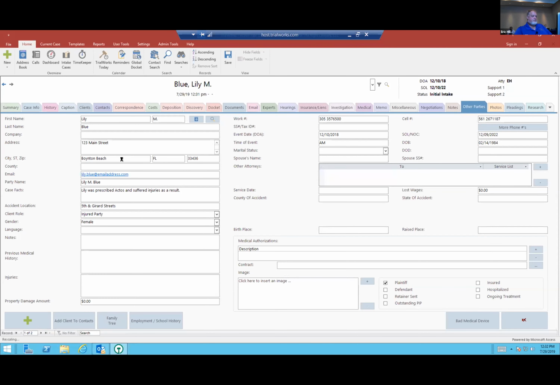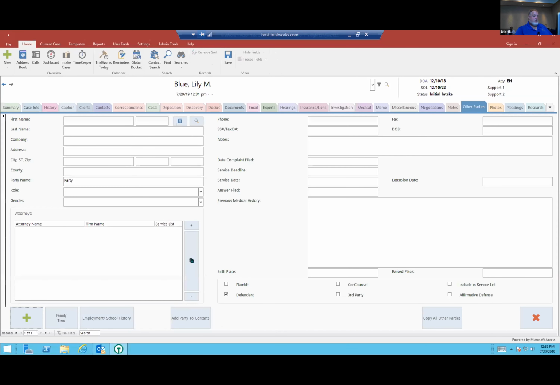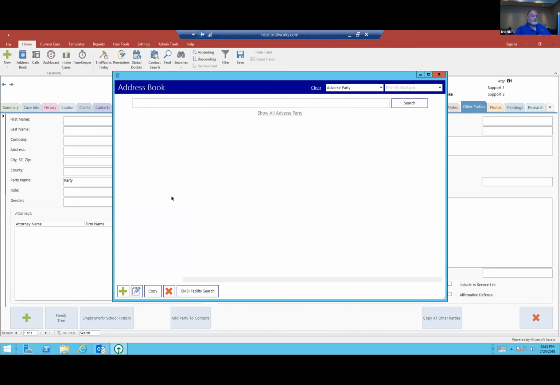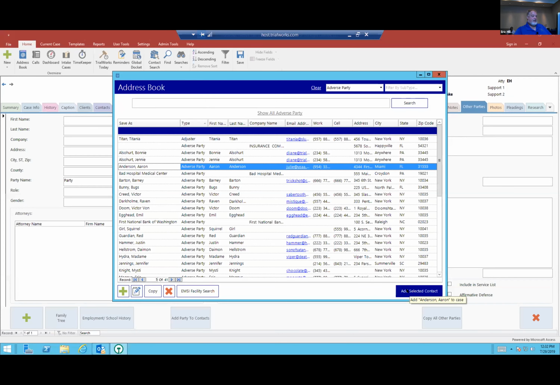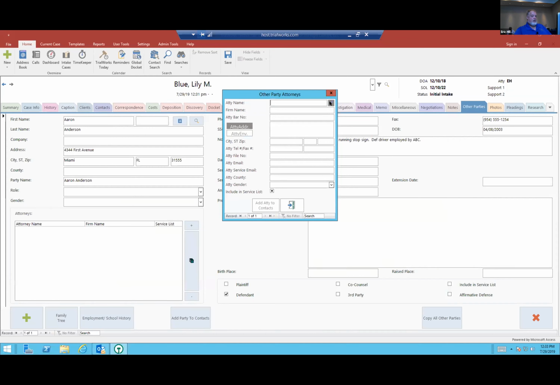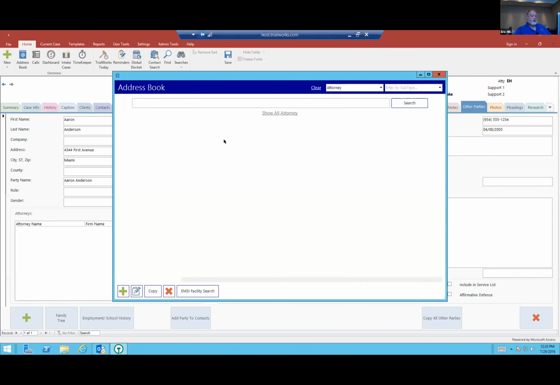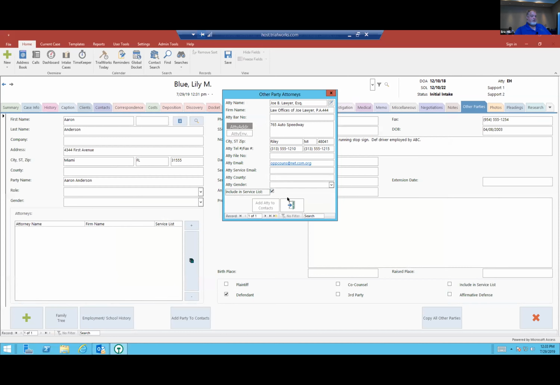The other parties tab. If we didn't have another party, that's why we want to make sure that's up to date. So when we go through and enter the other party's information, again, I can click on the address book, show my adverse parties, add that contact, and then come down and add their attorney's information. If it's an attorney we've dealt with before, just click on the pencil. Show all, find that attorney we want, add, then I can add him to the service list.